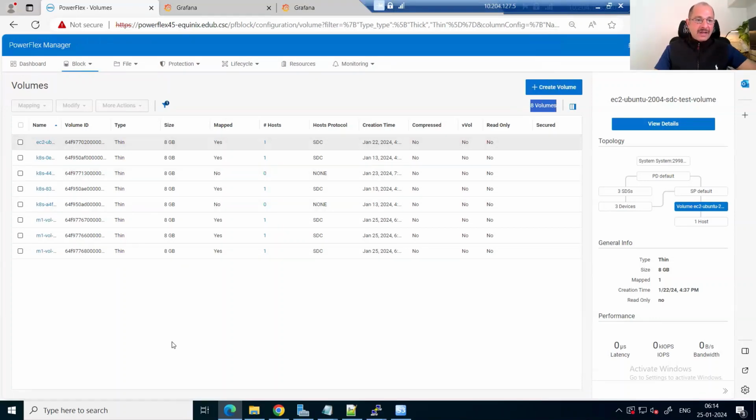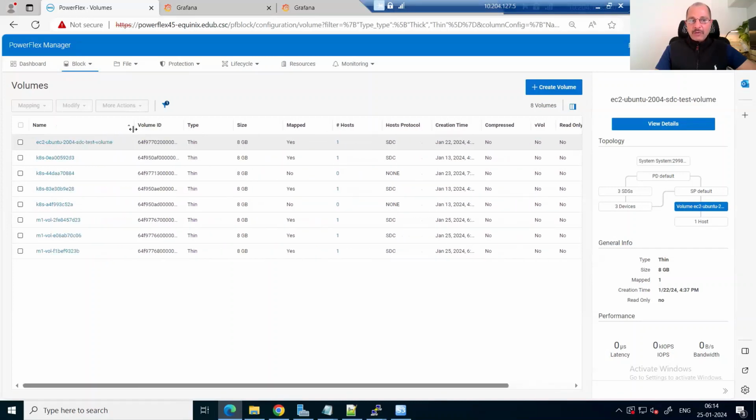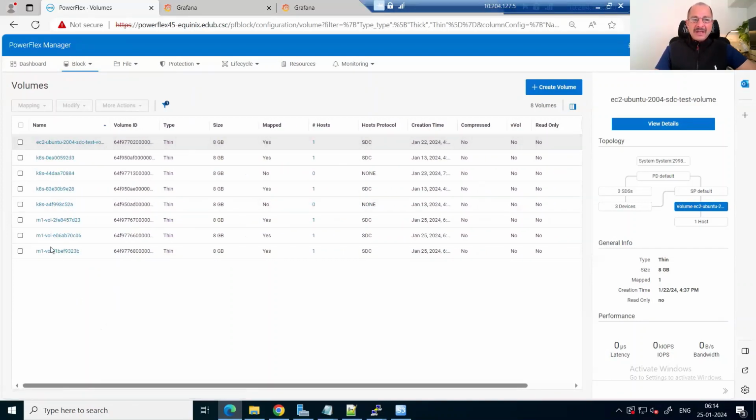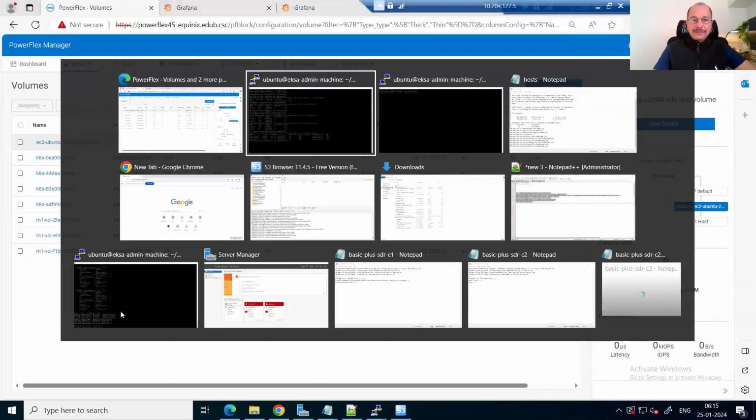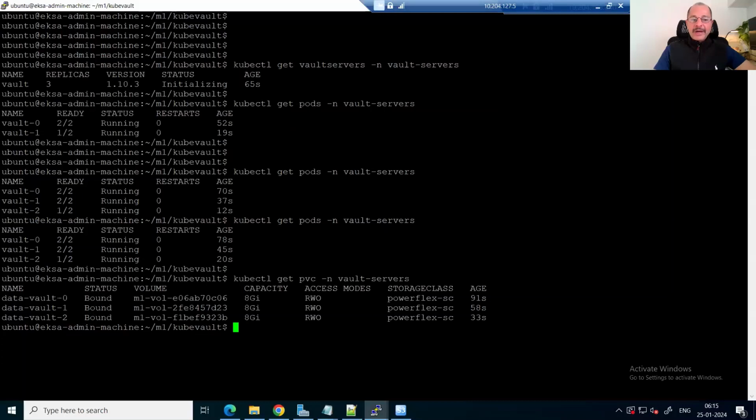Now, interestingly, there is a way in our CSI drivers to prefix the volumes with whatever you want. So I've designed a simple prefix which will just label the volume with the cluster name. So M1 is our cluster name. I can do more interesting things, but I've kept it simple. So at least I know that these three volumes, with the M1 prefix and volume ID, belong to our cluster. And these are the three volumes that are created for data-vault-0, data-vault-1, and data-vault-2.